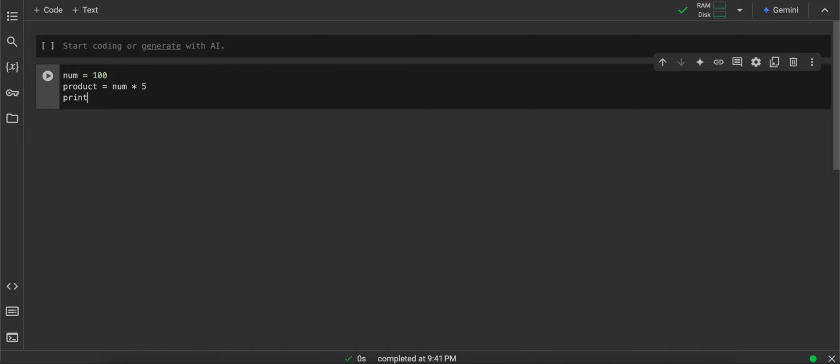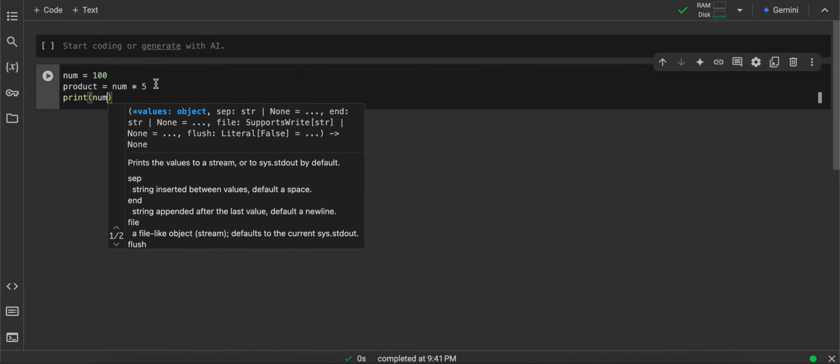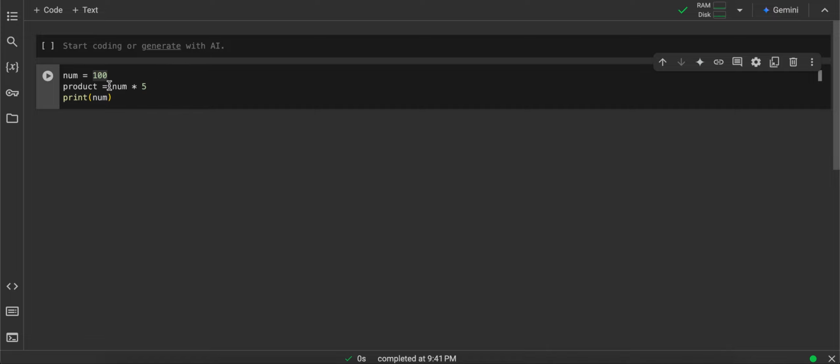Finally comes the output, where we are going to print, and we just write num over here. Sorry, we are going to write product over here, which is the answer. So initially the number is 100. We multiply it by 5 and then we display the result. So we expect that the output should be 500. If I run this in Google Colab, I see that the output happens to be 500.